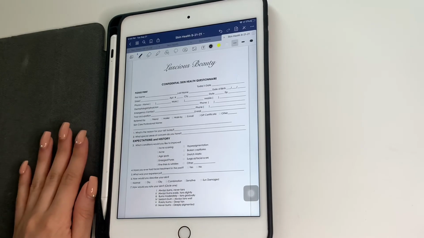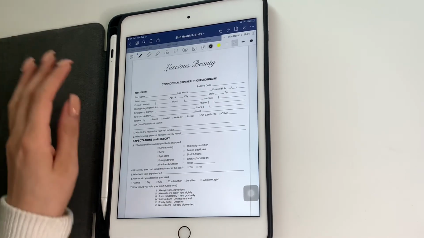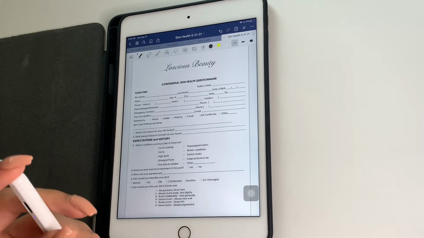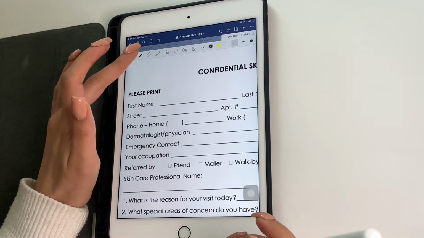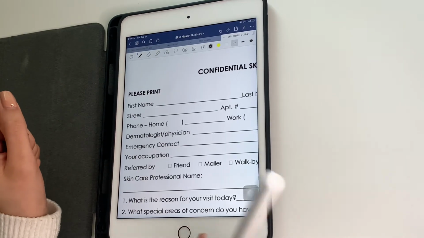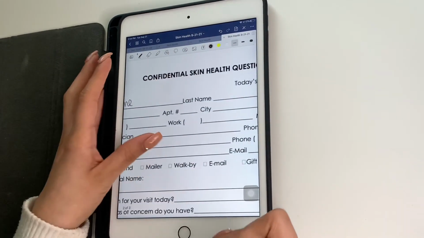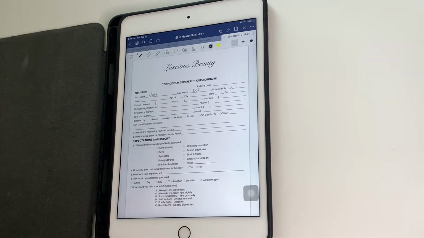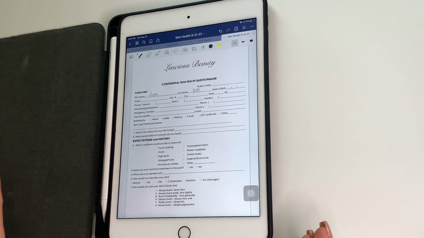So because of COVID, I have been filling out their information for them. So what I do is I zoom into that form. I select the pen icon right on the left. So first name is Jane, last name Doe. You'll just go ahead and fill all of that out for them. And that is pretty much it.